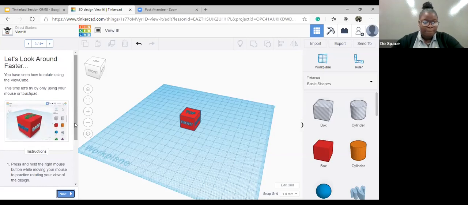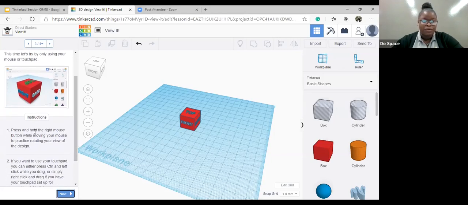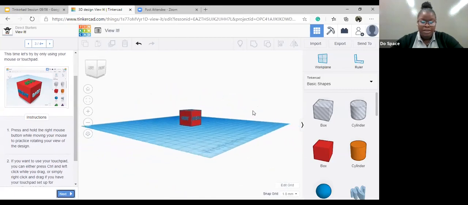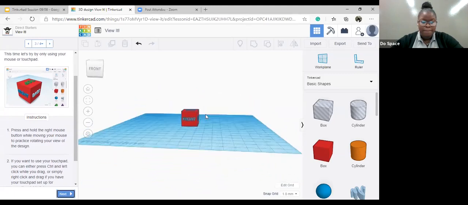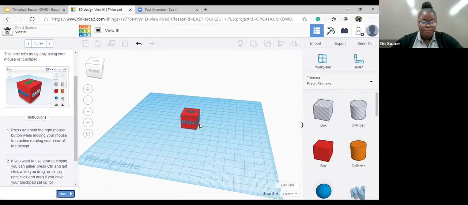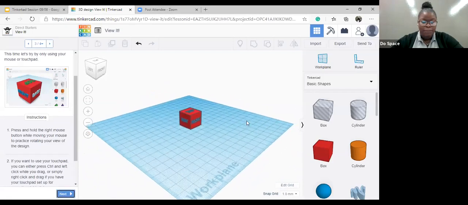Okay. It says press and hold the right mouse button while moving your mouse to practice rotating the view. So I'm going to hold the right button and then, okay.